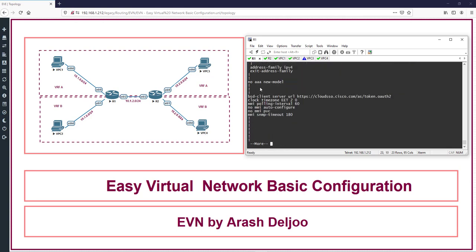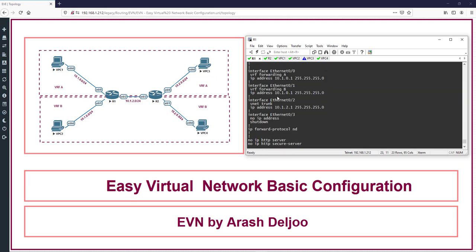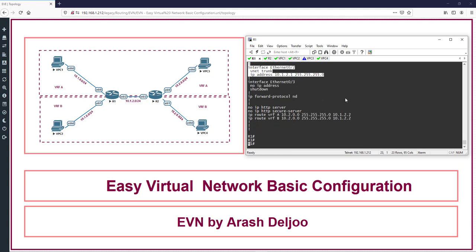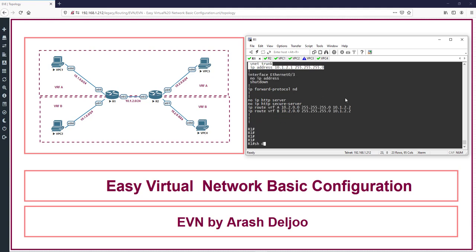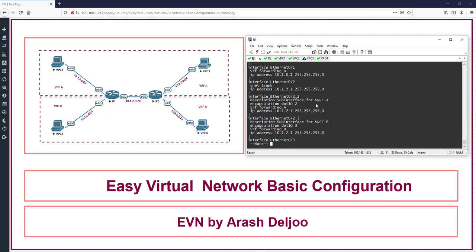Show running config can show us the configuration of the VRF definitions, or VRF itself, and after that it can show us the configuration of the VRF over the interfaces, interface ETH00, interface ETH01, interface ETH02. But if you want to see the derived config, you can use show derived config. Show derived config is so interesting. Let me show you.